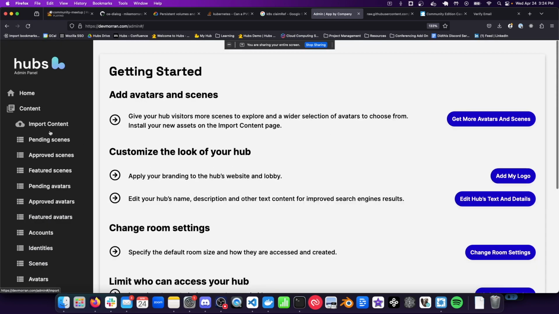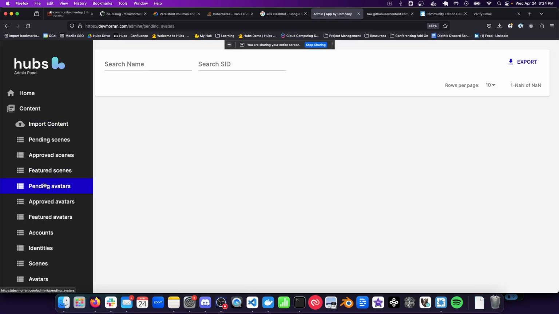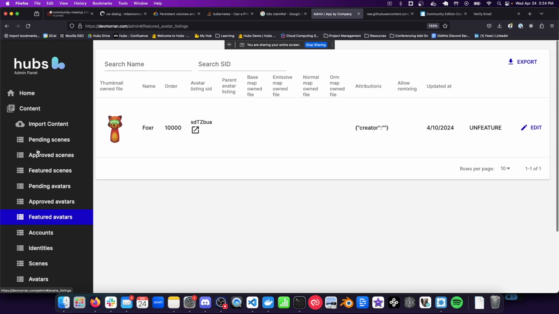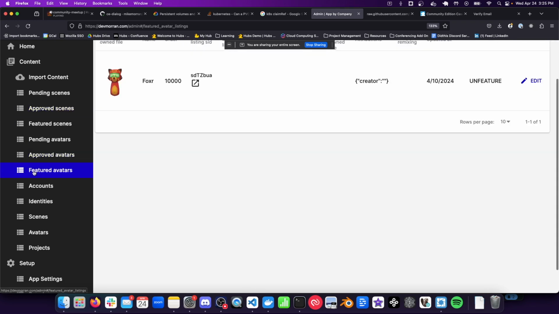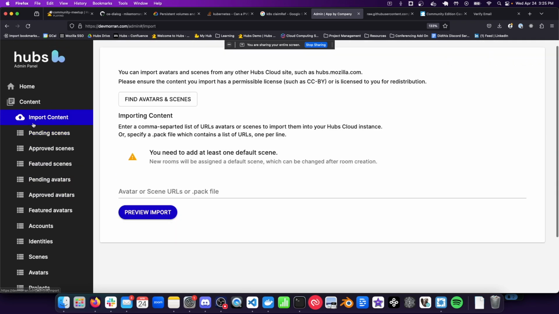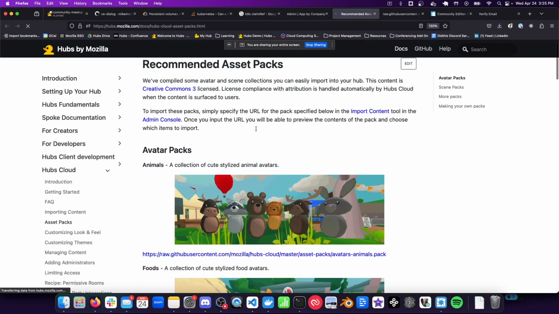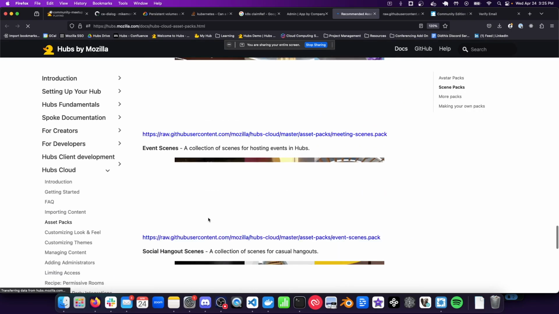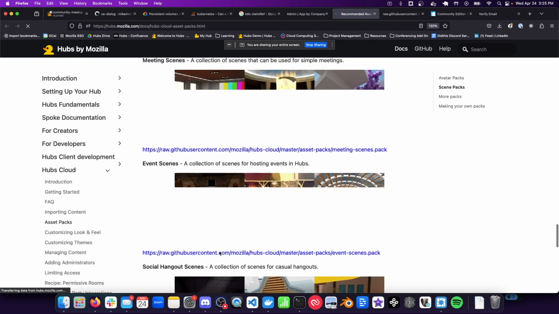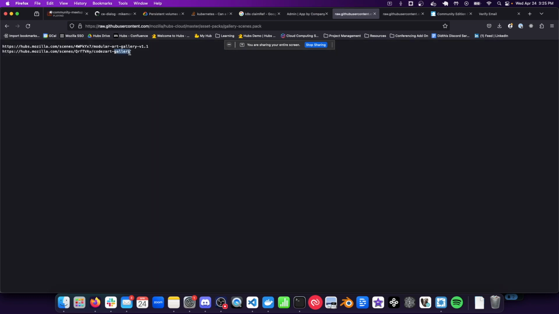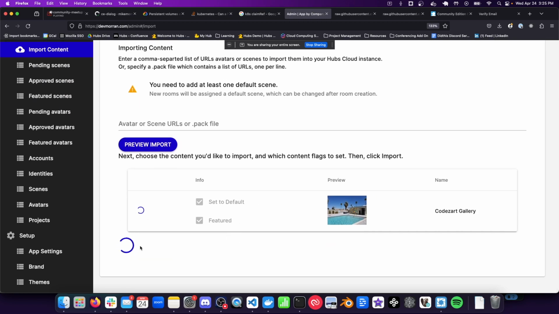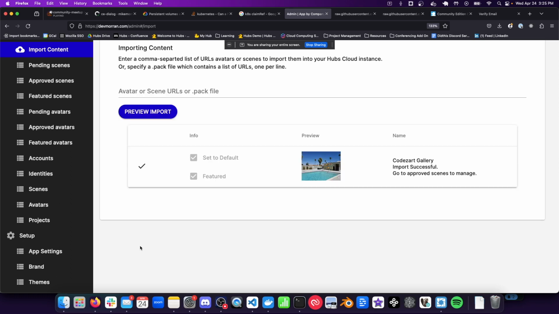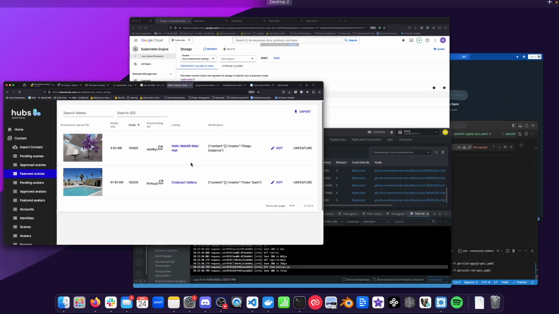Okay. So let's go to import content. I still see this cache data. Okay, let's work from here. Oh, what is this? Some older data here. Let's work from here and add a default scene. Let's forget about the previous ones. Let's go ahead and add the CodesArt gallery in here as our default scene. Great. If I go to featured scenes, I should see CodesArt in here.